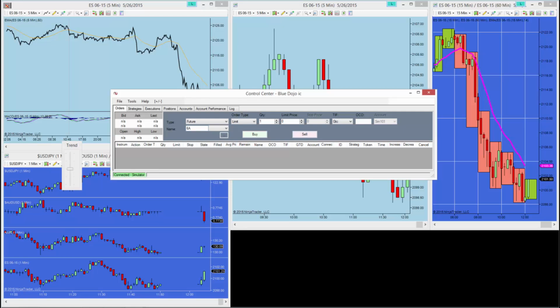Let's start by taking a look at the order type drop-down box. As you can see, all types of orders can be placed using the Orders tab, including limit, market, stop, and stop limit orders. So for example, if you wanted to place a limit order using the Orders tab, you would need to set a limit price over here to the right where it says limit price. And if you wanted to place a stop order, you would need to set a stop price.